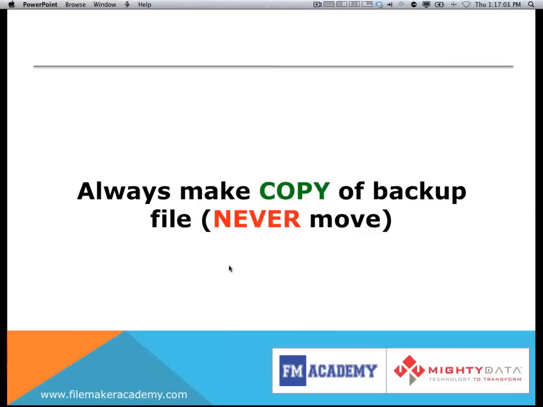So when you're in the operating system and you need to actually get at the backup, make a copy of it using the copy and paste commands in your operating system or duplicate it somehow. Never move the actual backup file. This is actually good practice for FileMaker Server 11 as well, but it's critical in FileMaker Server 12. So copy, yes; move, never do it.